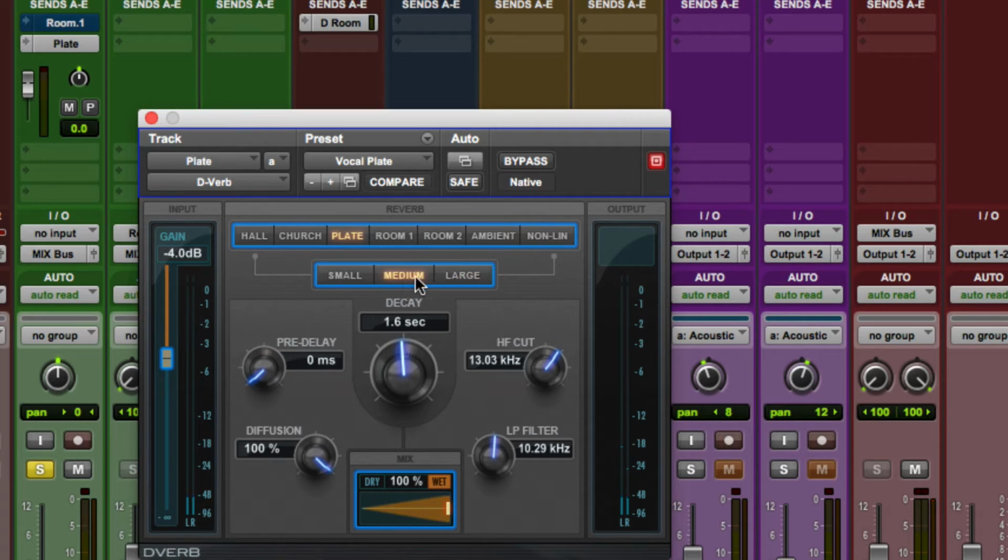In essence, the presets here, see, it just changes the decay. So I want to use a small one and add from there.